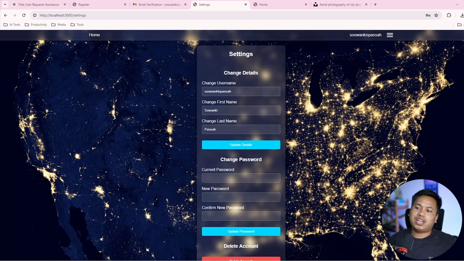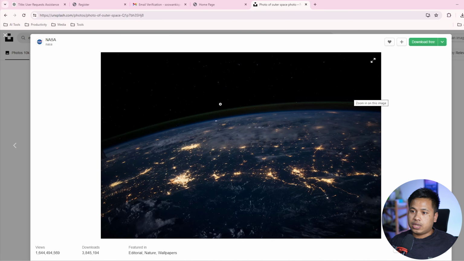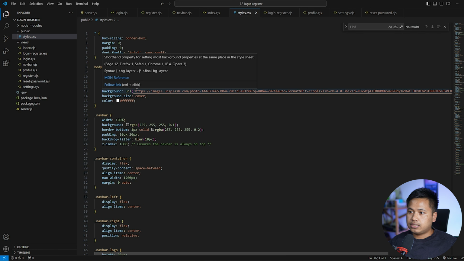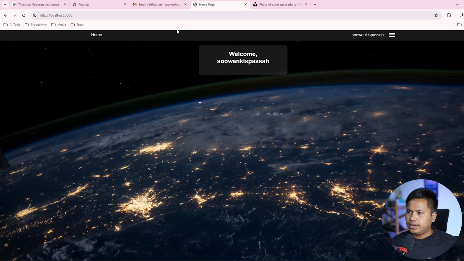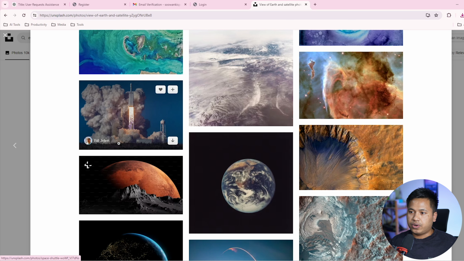Now this design looks like it's Diwali season. So let's change that and find another one. Let's try this one. I can paste this link directly in the CSS. This background URL. Paste. Well, the old one was better. So let's find a different one.